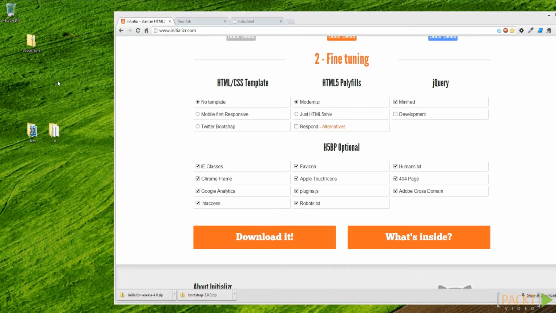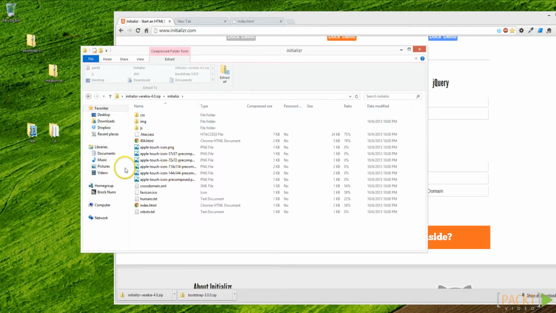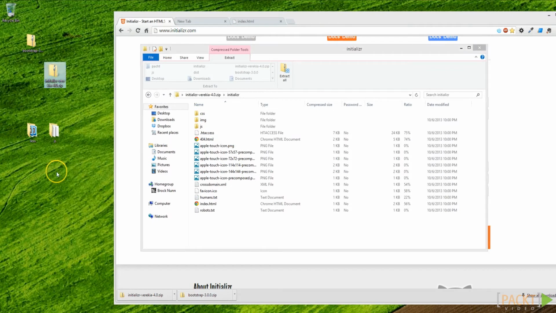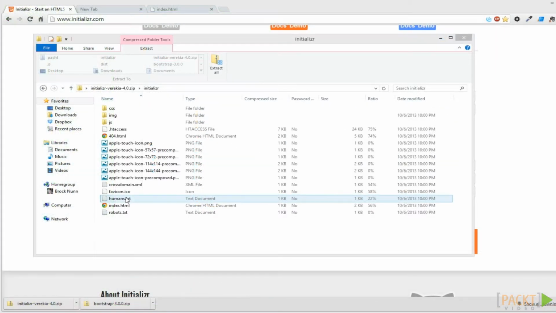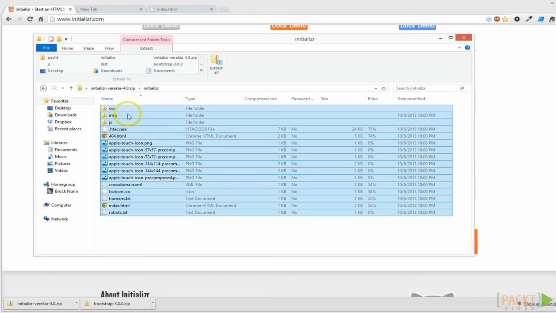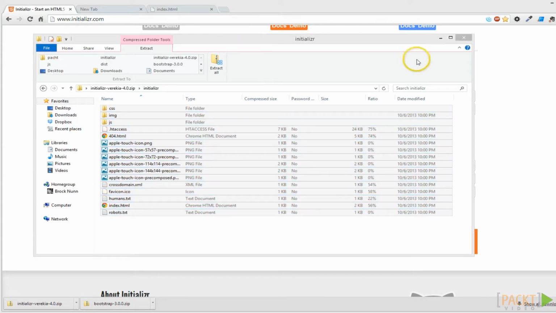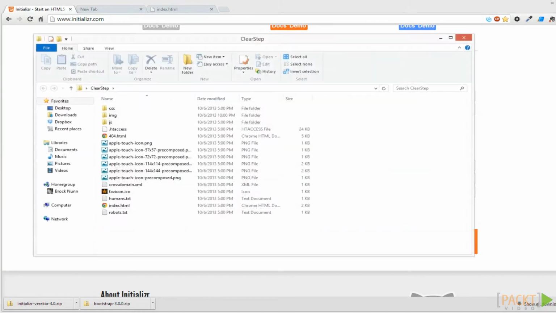Once it's downloaded, we'll extract it and grab all of our files. So I'm going to create a new folder on our desktop called ClearStep. Now that I have that, I'm going to extract all of our files out to the primary folder. So let's open up ClearStep and see what we have.